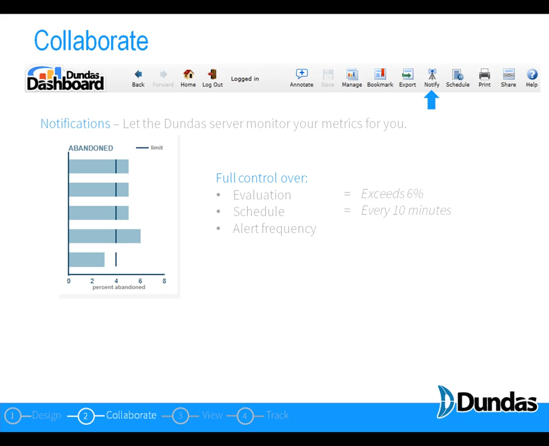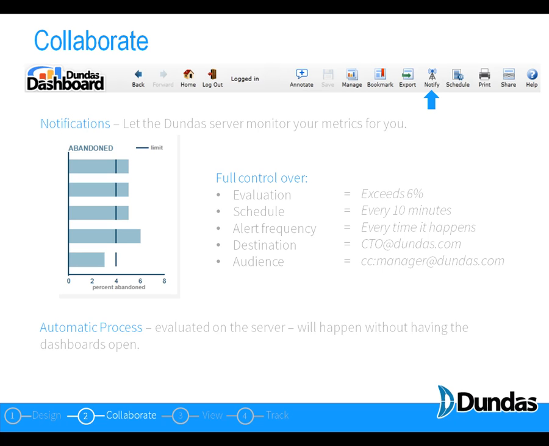He can specify how often he's going to be alerted. So he'll say each and every time it happens, I want to get an email. I want to know about it. Specify his email address, and he might want to copy in the manager as well so that she knows that this has happened. So remember, this is automatic.